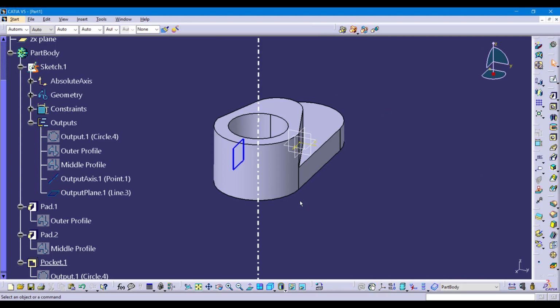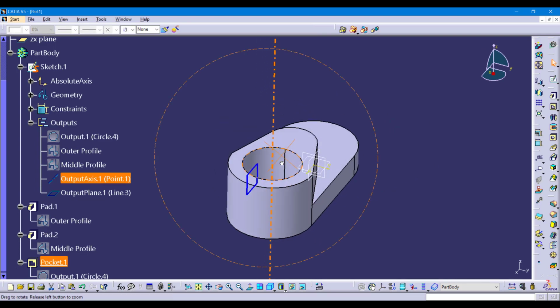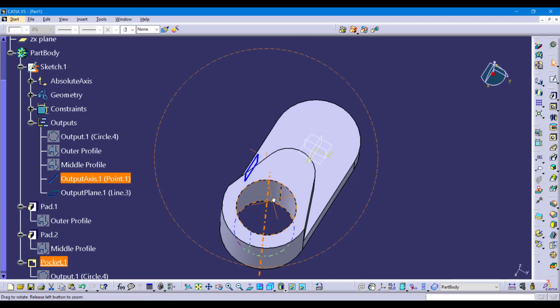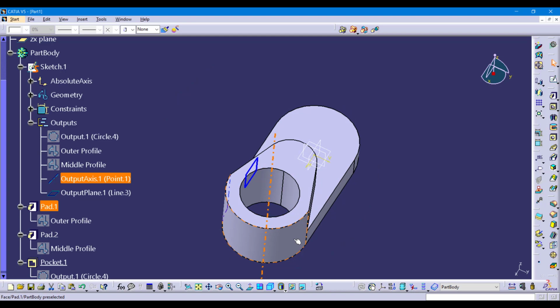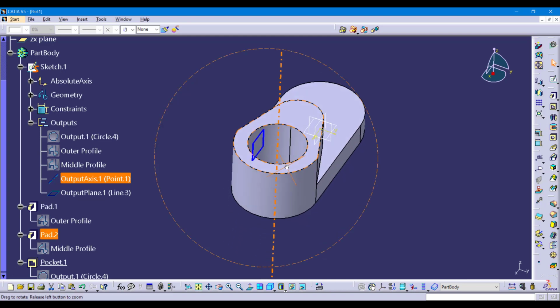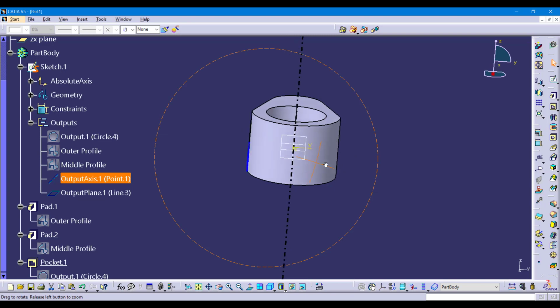Once I exit, you can see that this infinite axis line shows up. Where is that infinite axis line? Well, it's passing right through the center of this circular face. So again, it uses that point that I had clicked on and then makes the axis line basically cross through that point going perpendicular to your sketch plane.